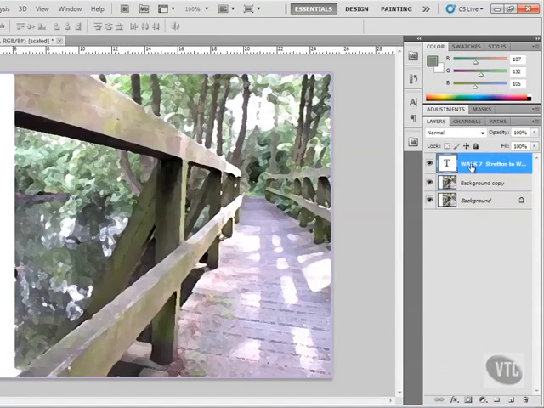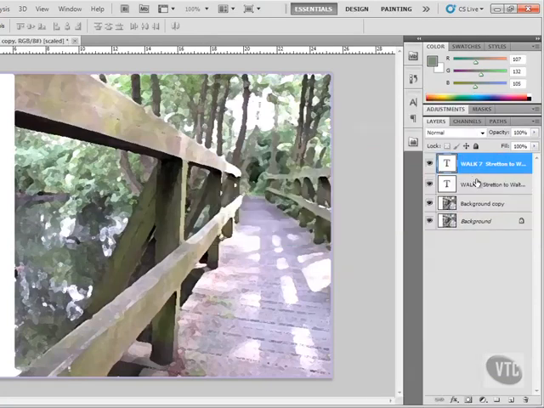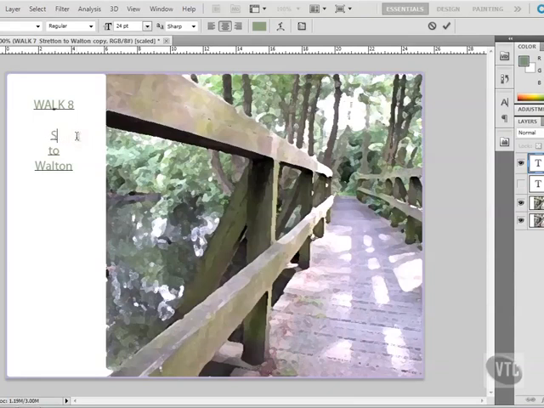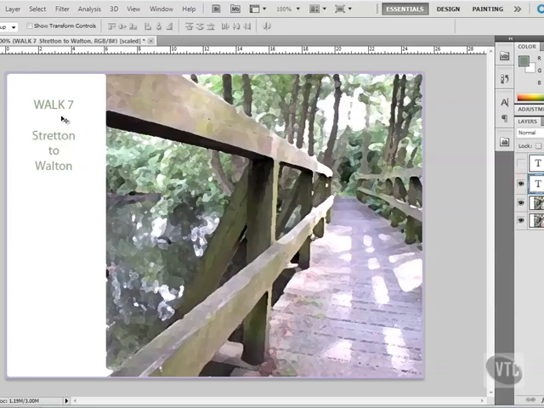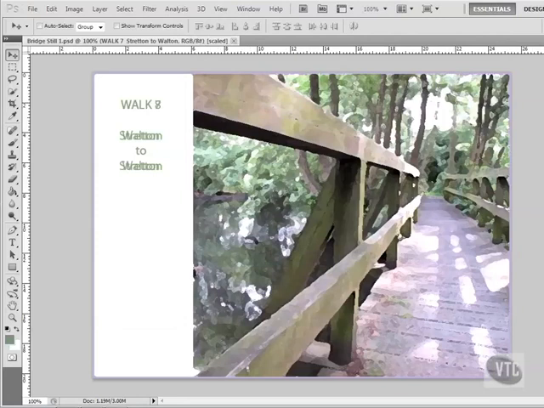Additionally, we might want to add some more text. So I could copy this text there, duplicate layer, click on there, and this time I'll just change this text to say walk 8, and I'll just reverse this Stretton to Walton to say Walton to Stretton. That could be the reverse walk, coming in the opposite direction there. So now we've got this version saying Stretton to Walton, or we can have walk 8 Walton to Stretton. And of course it looks awful when the two are merged together, but leave it like that because that's what I want to see when we import this into Premiere Pro. So I'll just do a quick save, and now I'll zip back over to Premiere Pro.